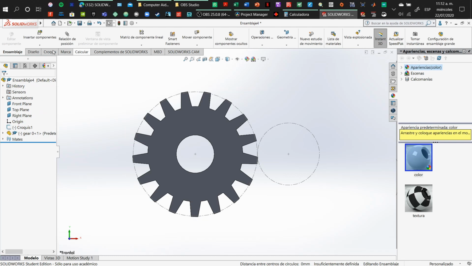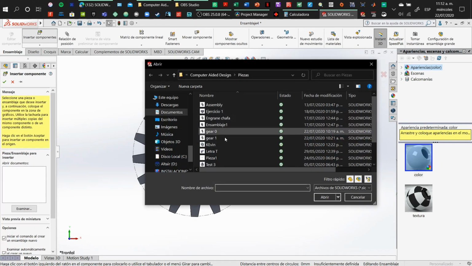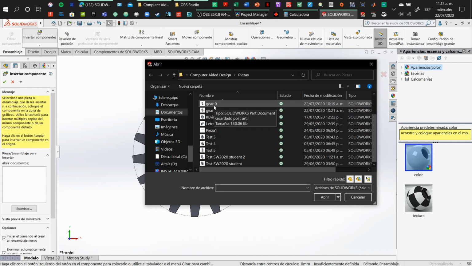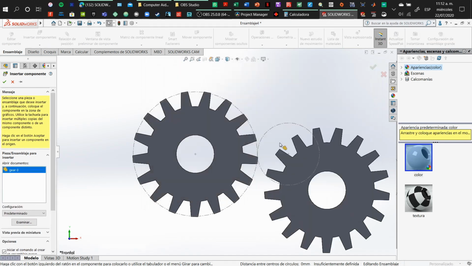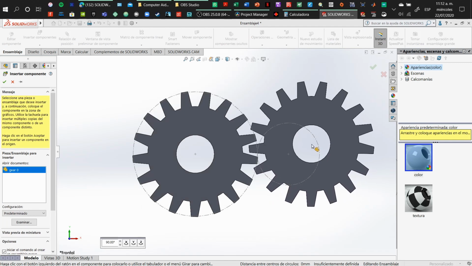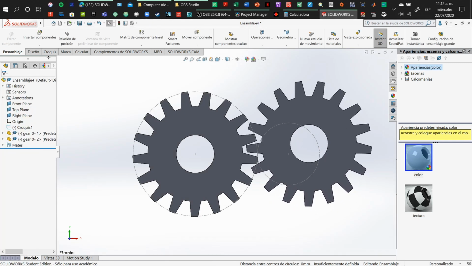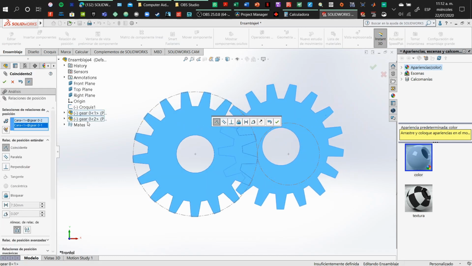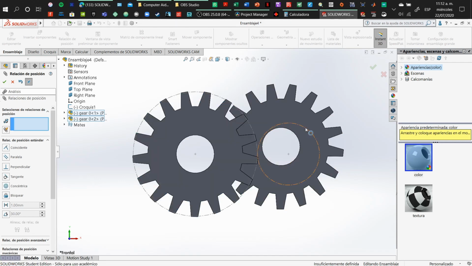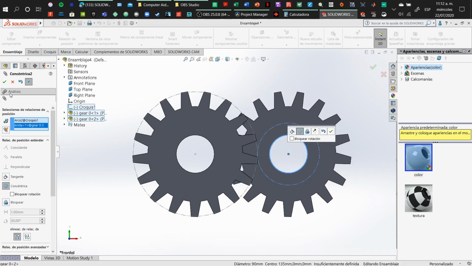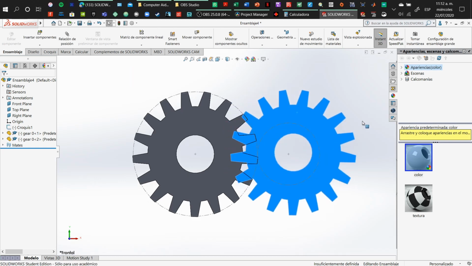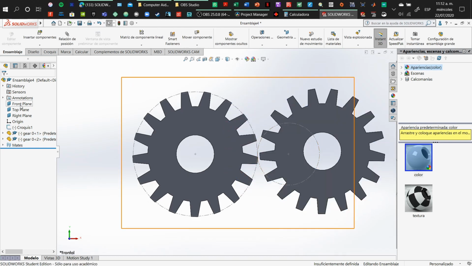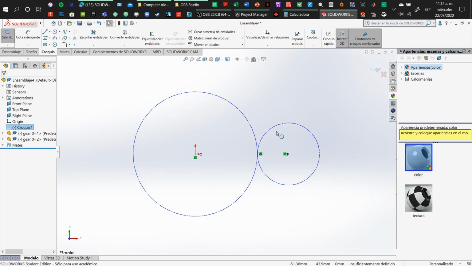So what we have to do is to add the second component. It will be the same gear, and there we have it. Just drag it and place it there. So one of the mistakes here is that I made the second drawing, the second circle drawing, too small. So what I have to do is to make it bigger so this concentric relationship doesn't happen. So I'm going to enter and edit and make it bigger.